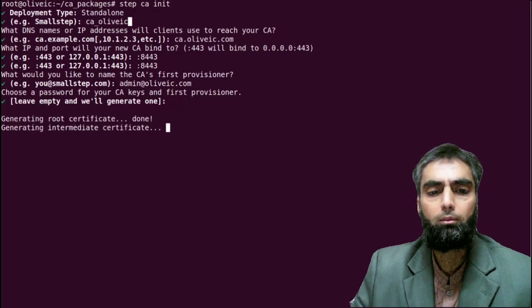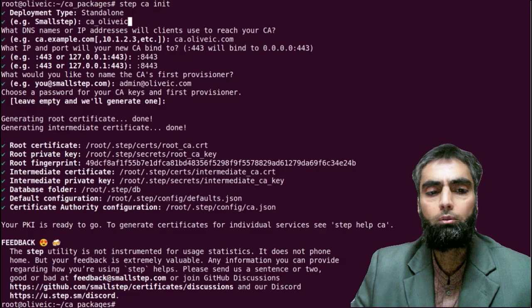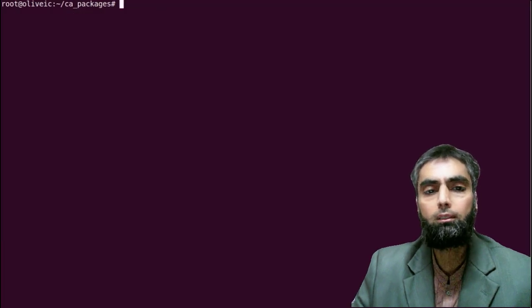So I just type the password, and once this password is provided, the package will generate some files. For example, it will generate the root certificate and intermediate certificate, and then it will also specify where these certificates and the configuration files are stored. So this is all about the initialization. Our initialization is completed.